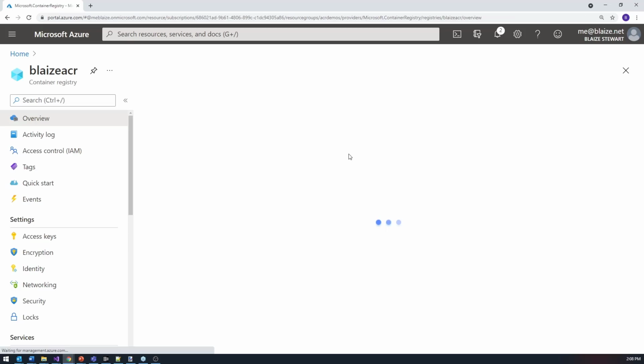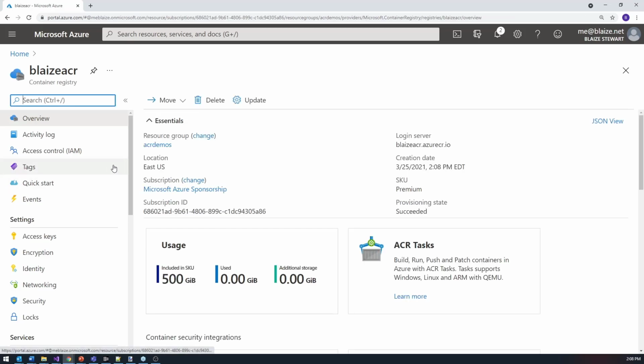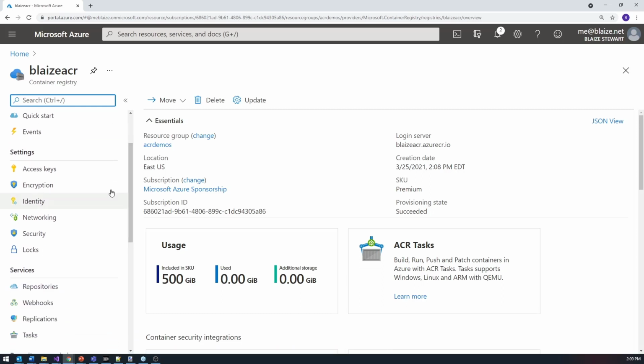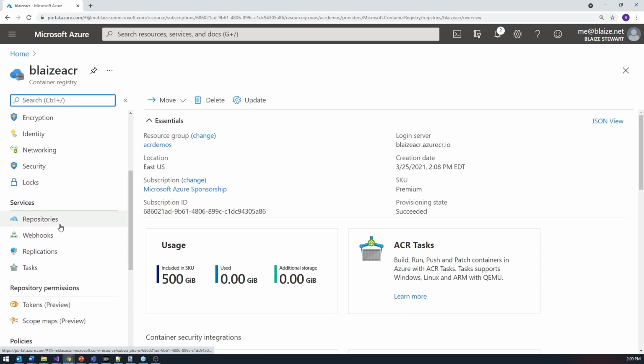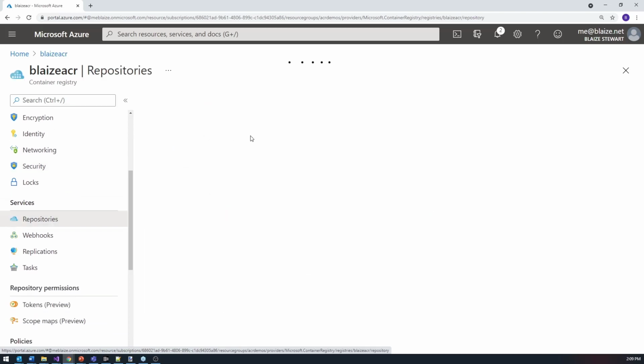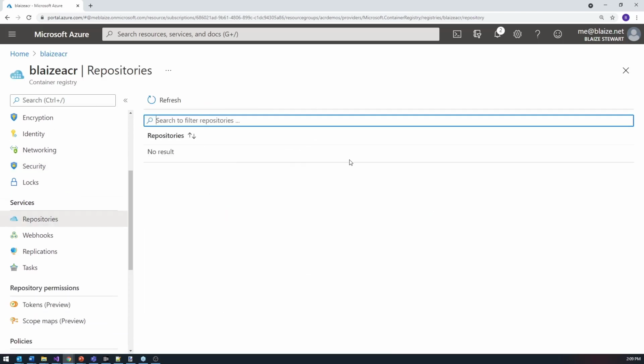So Azure Container Registry is kind of Grand Central Station for doing all things container management on Azure. This is where I'm going to be sending all of the images that I'm going to be building today. I can control access through access keys for encryption, integrate Azure AD with this, and this is where I can look at my repositories and all the manifests. I don't have any images in my repositories.